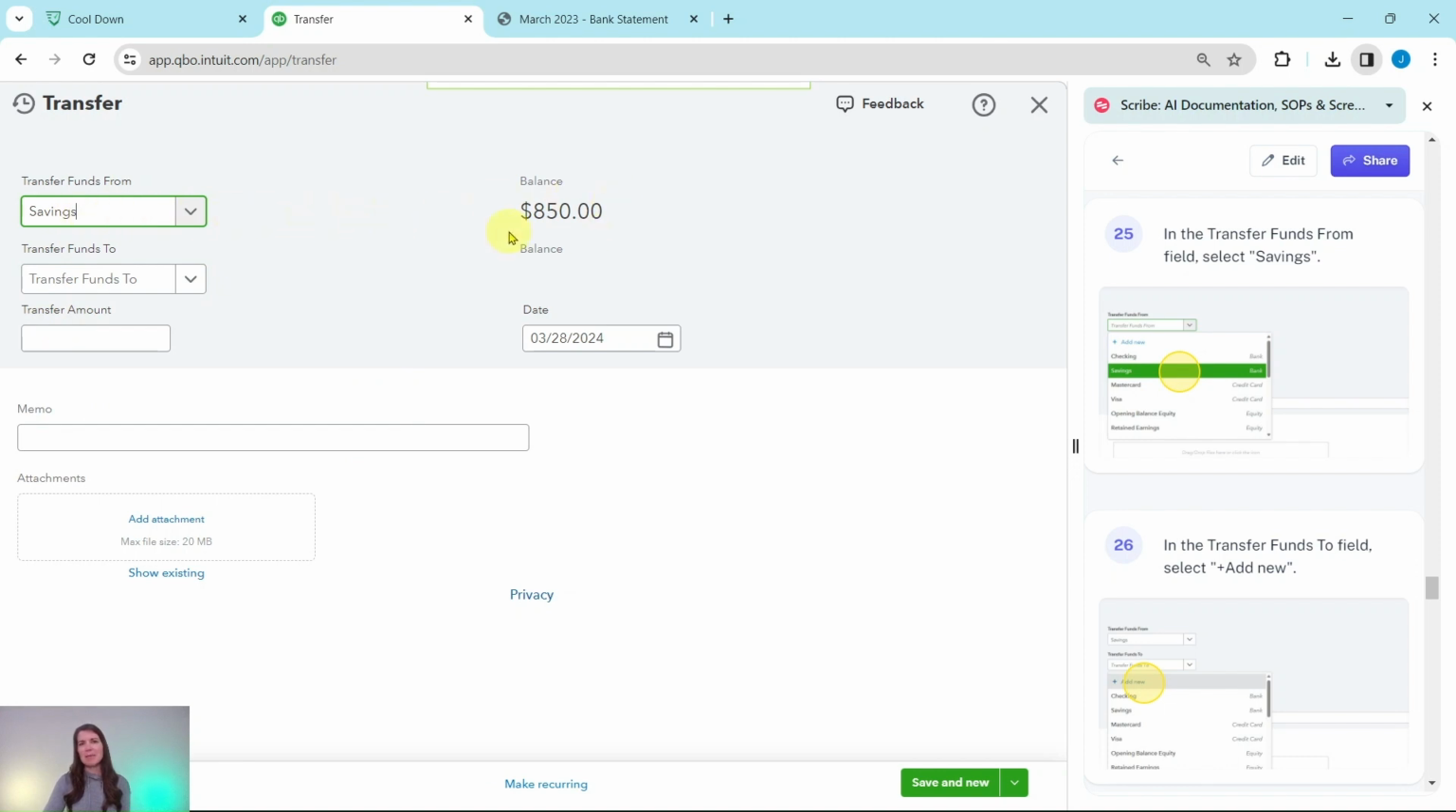This balance is what the balance is showing in QBO. It is not necessarily the at the moment balance that is in the savings account. It is just what QBO is seeing recorded here based on the transactions. So just keep that in mind if you're ever doing a transfer and you see this balance and it doesn't match what's currently in the bank account, just know that it's because of what QBO has recorded at that moment.